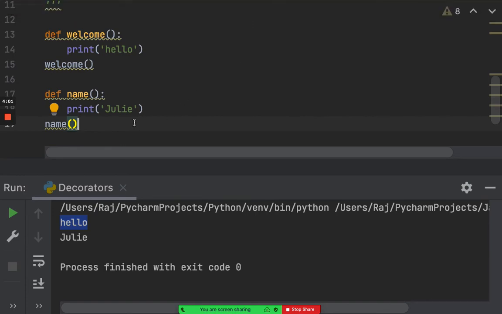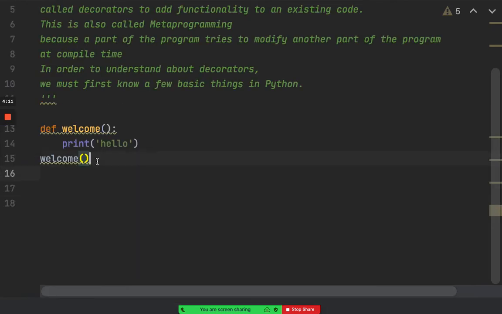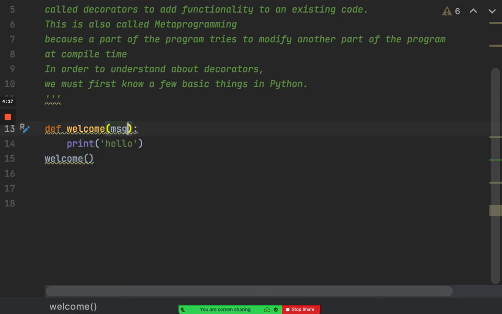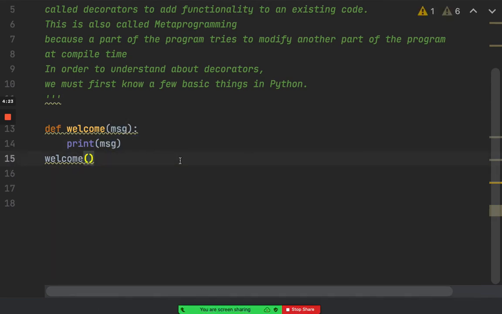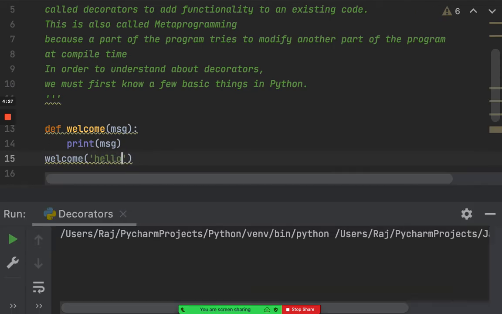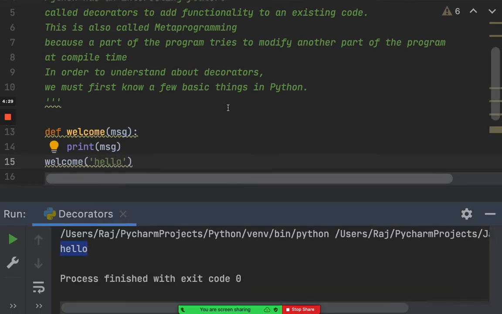What steps do I need to carry out, and what methods do I need to use? That's what we will learn in decorators. What if, rather than writing welcome, I pass something called message? Here also I would pass message. In this welcome I would write hello, and when I execute it, you get the output hello.